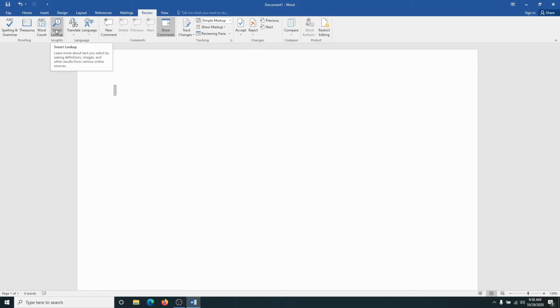I can do smart lookup. I can do language translations. This is going to be really good for maybe one word or two word translations. It's not going to be good for whole document translations.